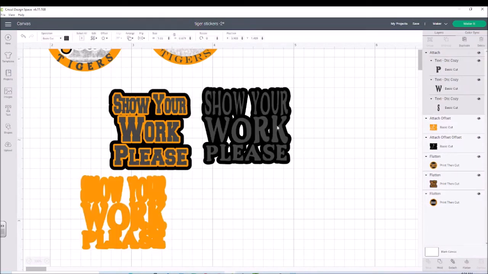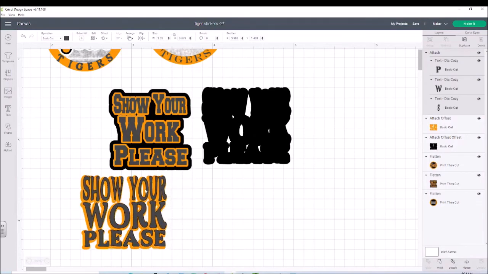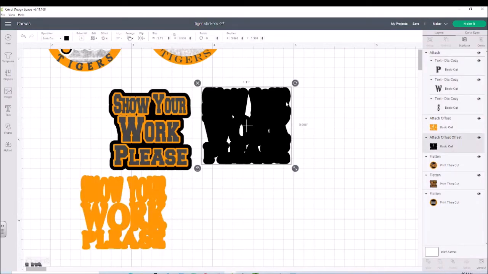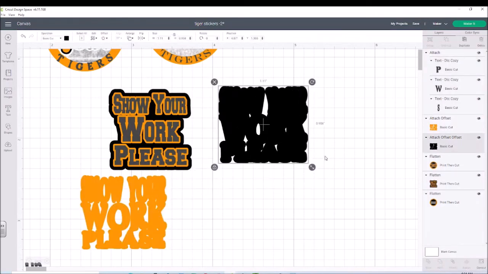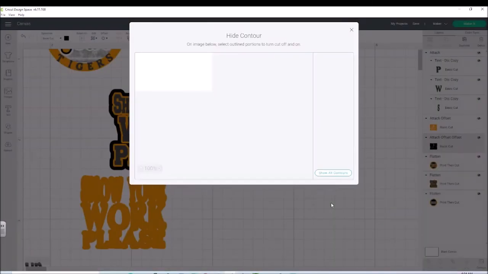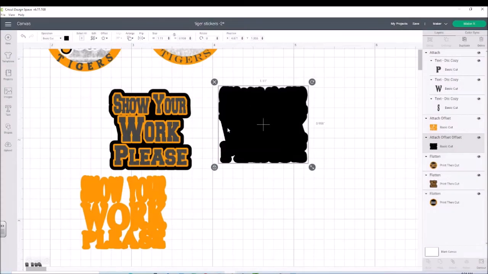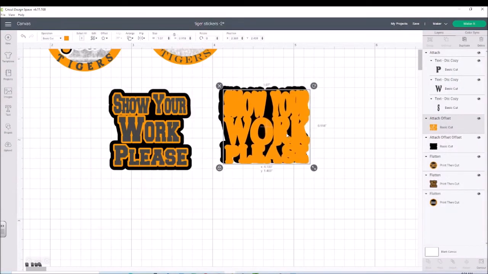So this black layer has a lot of holes in the middle of it. I could have made that offset bigger, or I can click on contour and I can get rid of all those little pieces inside of contour. So that's what I'm going to do. I'm going to keep the big bubble outer background layer, and I'm going to get rid of all those little cuts in the middle. And so that makes it one big piece. So that's better.